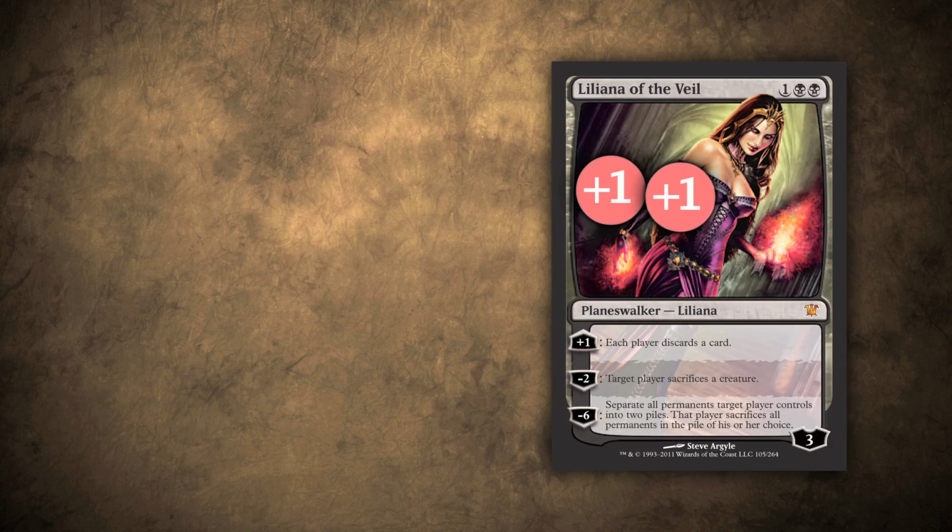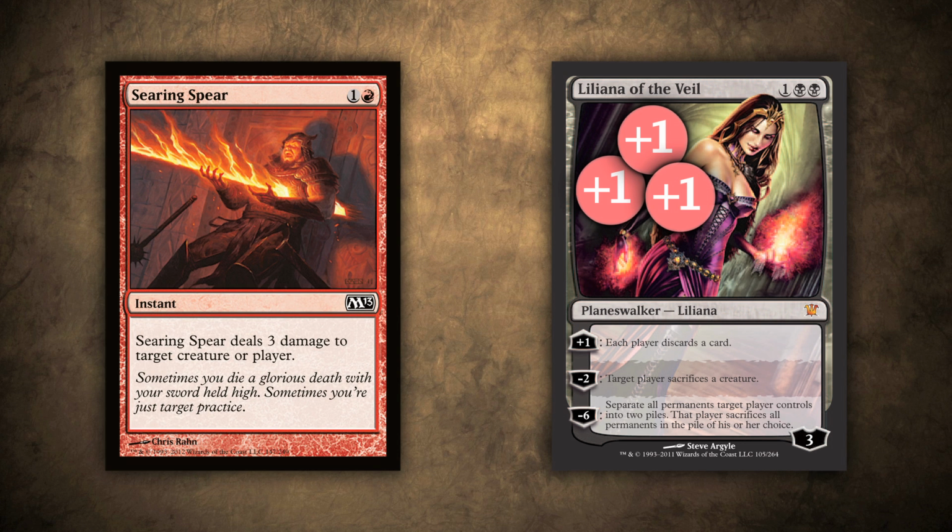So in this example, I play Liliana of the Veil, and you're holding a Searing Spear in hand, hoping to deal 3 damage to it before I even activate its ability. Unfortunately for you, you may even jump the gun and show me the Searing Spear, expecting to deal 3 damage to it before I have a chance to respond. Unfortunately though, because I'm the active player, I have priority when she resolves.